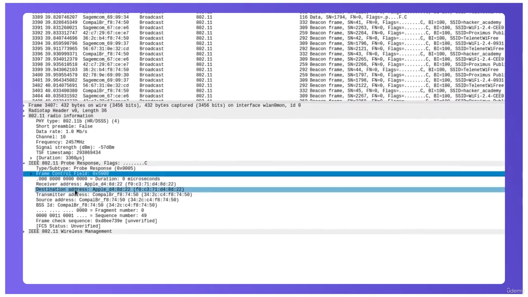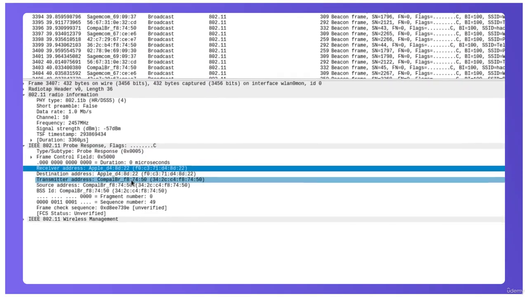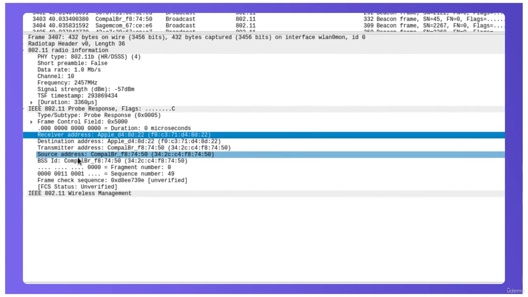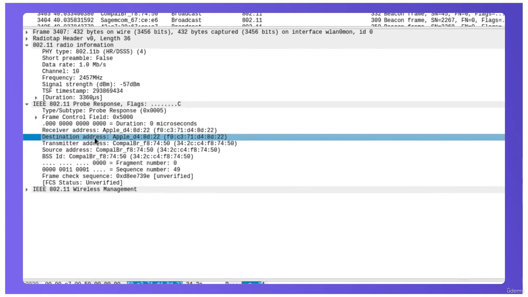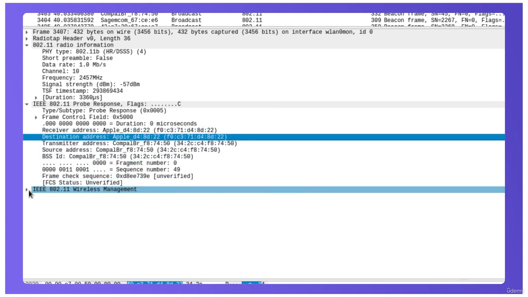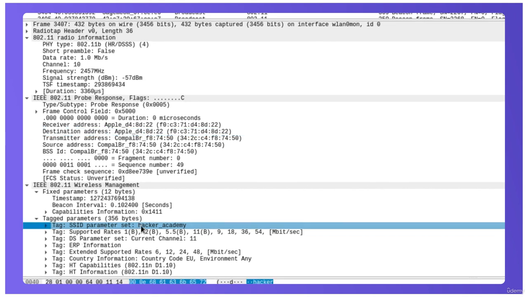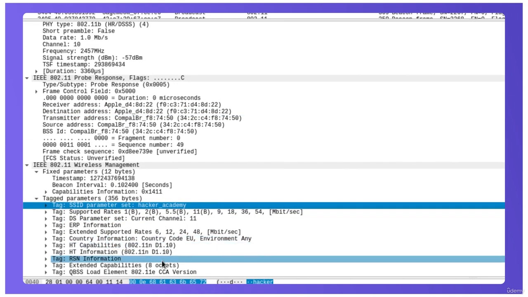Details about frame and header. As you can see, this is a probe response packet. The frame control field contains the destination address, as well as the transmitter address of this packet. And we can see the SSID in the wireless management field.